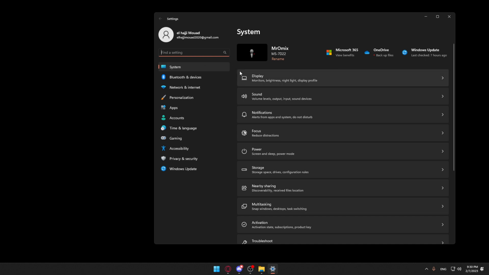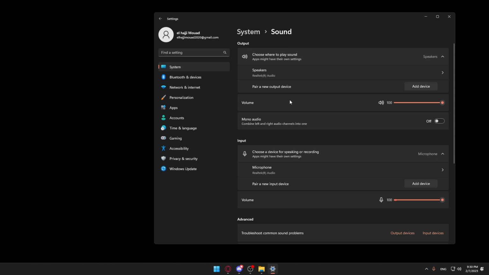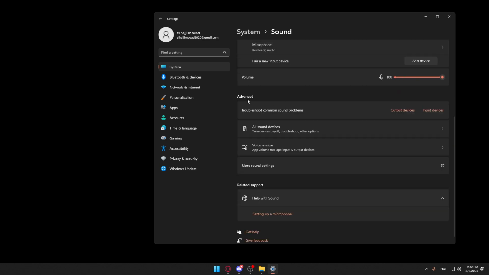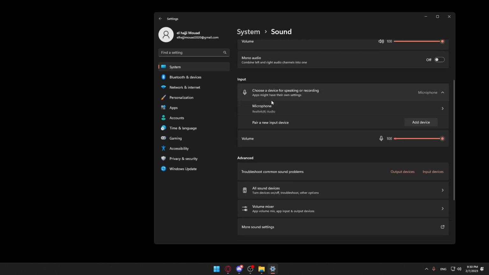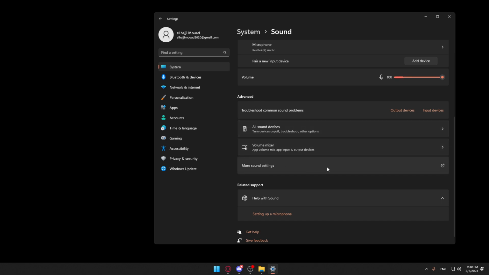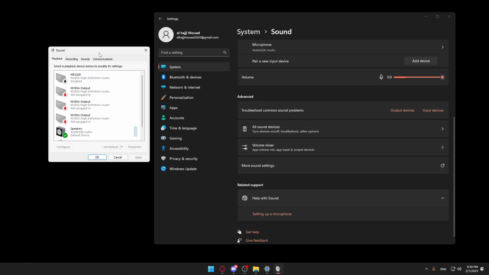Once you're here, make sure to go into System and click on the Sound option here. And once you are here, you'll have to go into this Advanced option. Of course, just scroll down to the Advanced option, and click on More Sound Settings. That should open this for you.